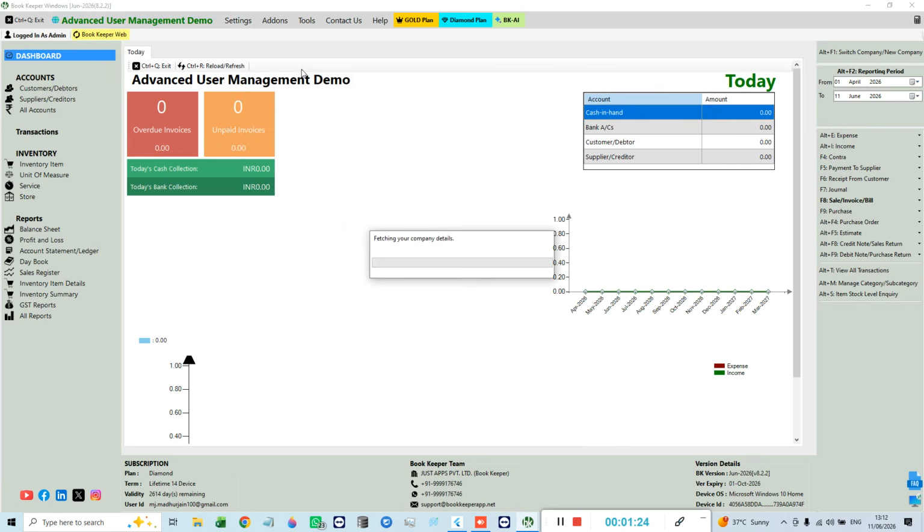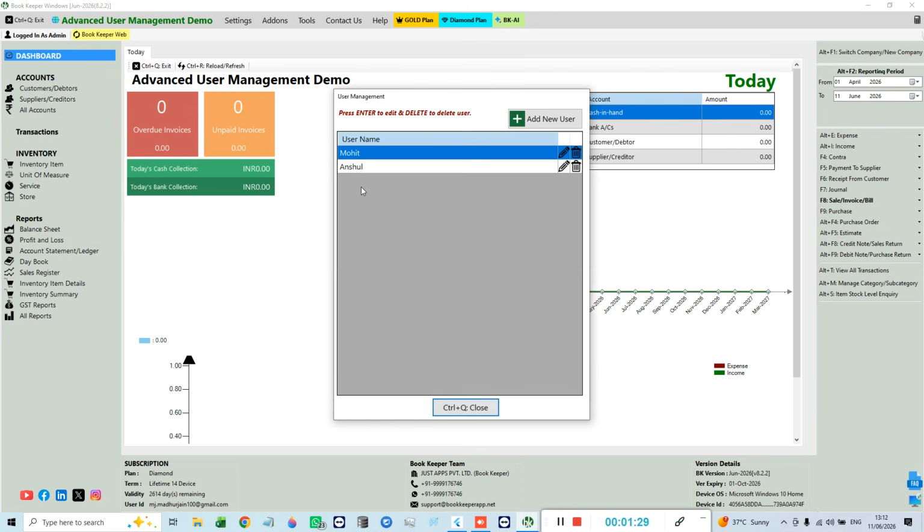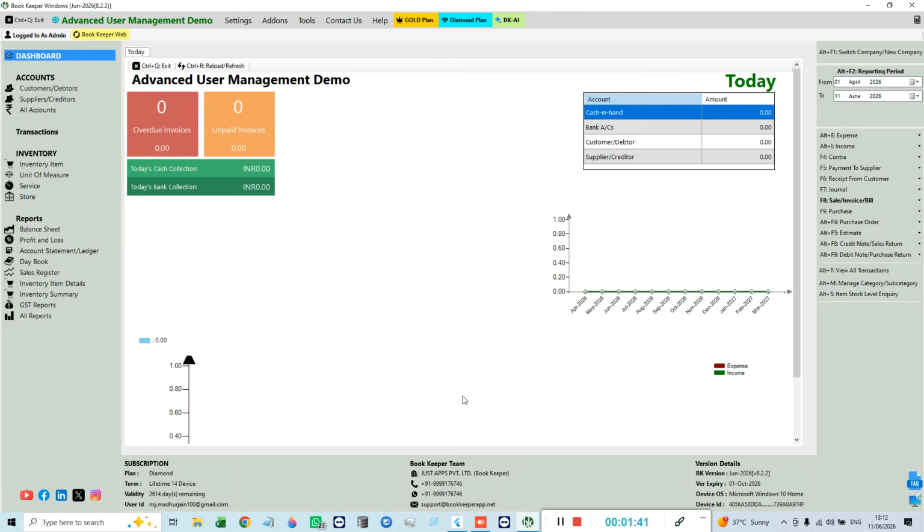We will go to user management, and here I have already added two users by the name of Mohit and Anshul. Mohit is responsible for my branch or store which is present at Mumbai location, and Anshul is looking at my Ahmedabad store. So I have already enabled the warehouse feature in this company from company settings.